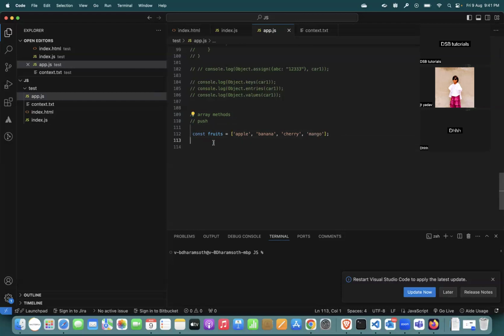So first, push: what it will do is add one or more elements at the end of the array. Actually the push will work at the end of the array. For example, we need to add here, fruits dot push. For example, I am adding some different food. I'm adding some text, which we can consider as a fruit.